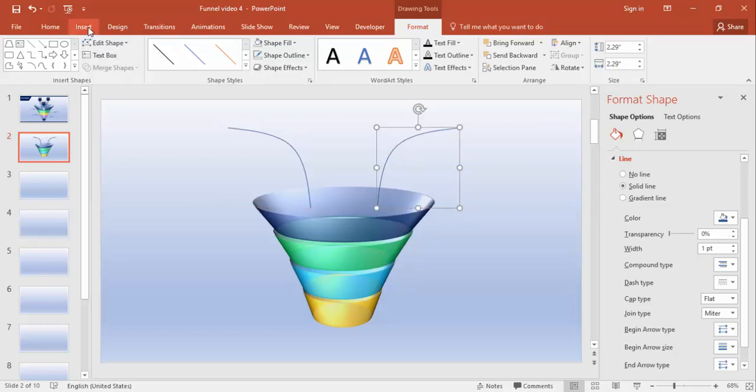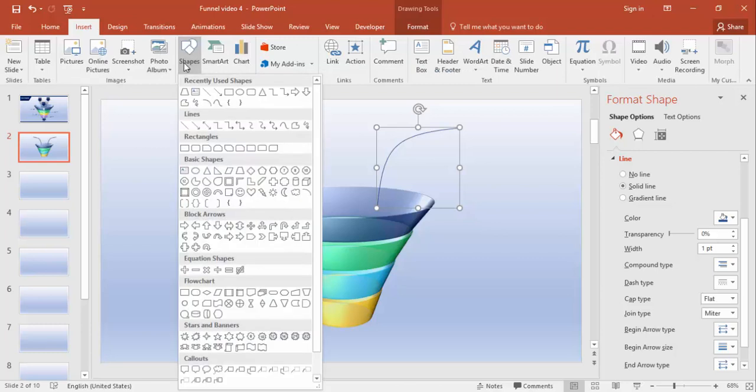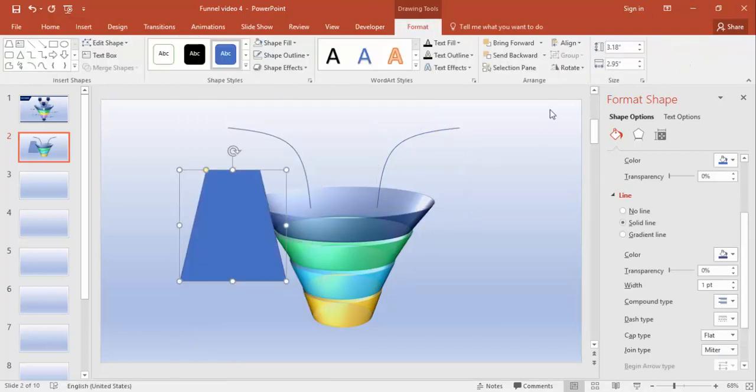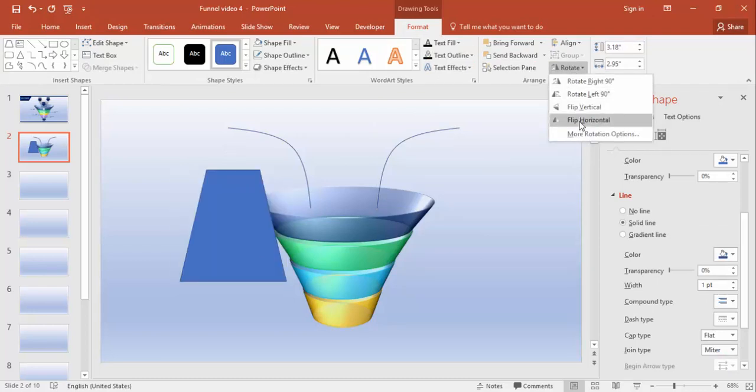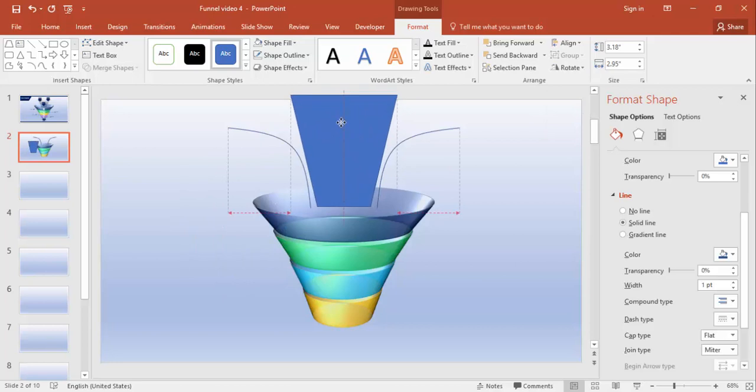Okay, go to insert again, shapes, select this one, trapezoid, just draw this much and go to rotate. Say a flip vertical and bring this here. Reduce the size.